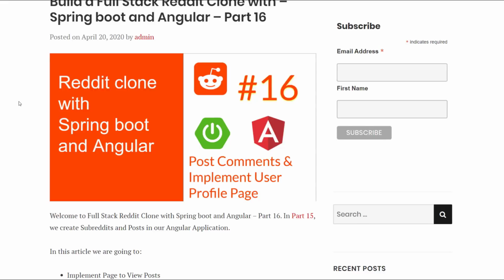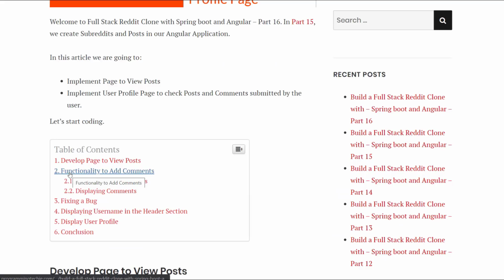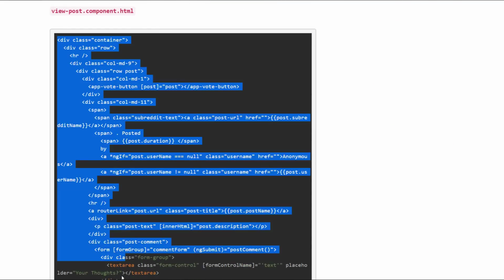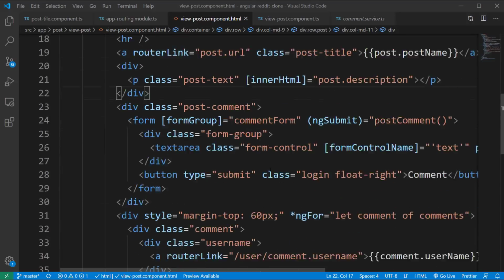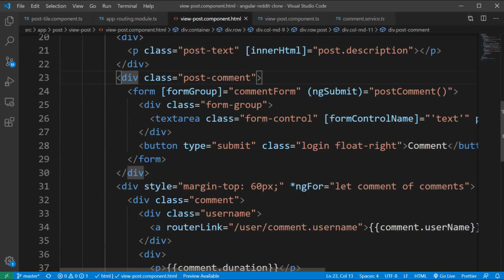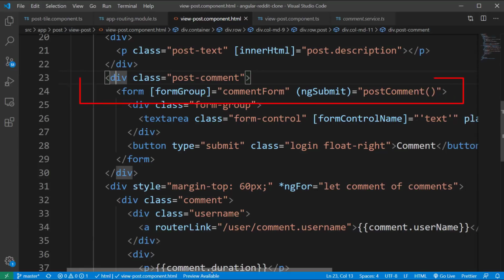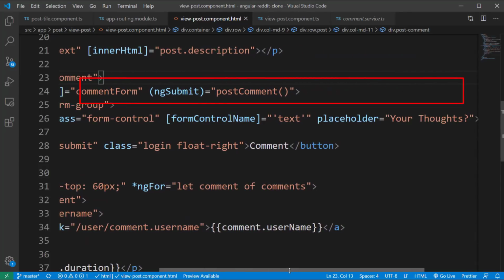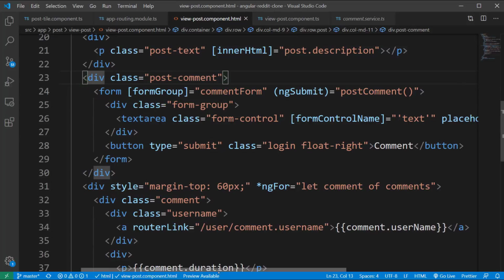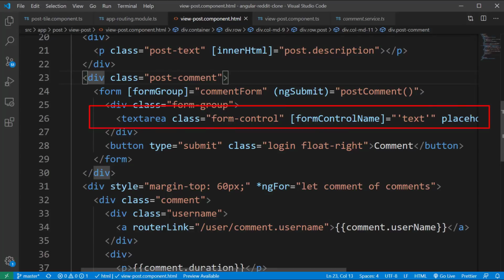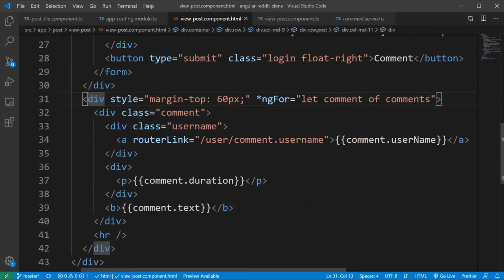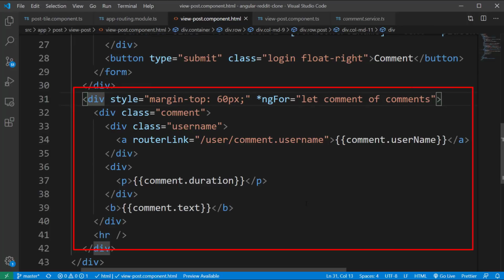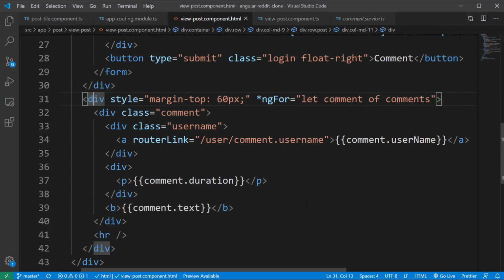The next part is to add the functionality for the users to submit comments. I am going to refer to the written tutorial again to copy the HTML and CSS code. Okay, the difference here is we added a section to display a form to submit comments. We named this form group commentForm, and we have an ngSubmit directive which is calling the postComment method inside the viewPost component. We will have a look at this shortly. And inside the form, we have a textarea with the form control name text and a submit button below the textarea. Besides this form, we have a section where we are looping through the comments and displaying each comment along with the username of the commenter.